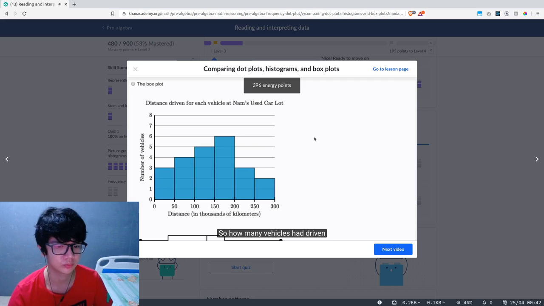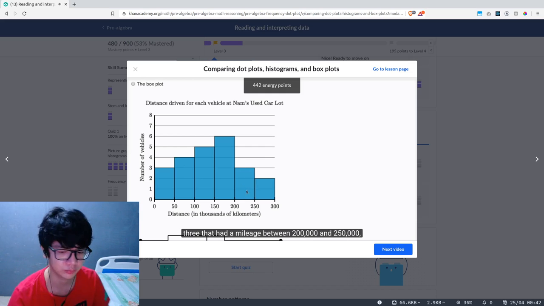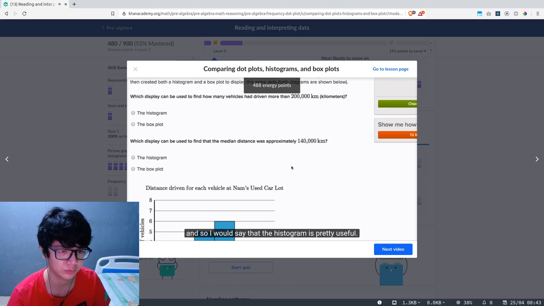So how many vehicles had driven more than 200,000 kilometers? It looks like here in this histogram, I have three vehicles that were between 200 and 250, and then I have two vehicles that are between 250 and 300. So it looks pretty clear that I have five vehicles, three that had a mileage between 200,000 and 250,000, and then I had two that had mileage between 250,000 and 300,000. So I'm able to answer the question. Five vehicles had a mileage more than 200,000. And so I would say that the histogram is pretty useful.